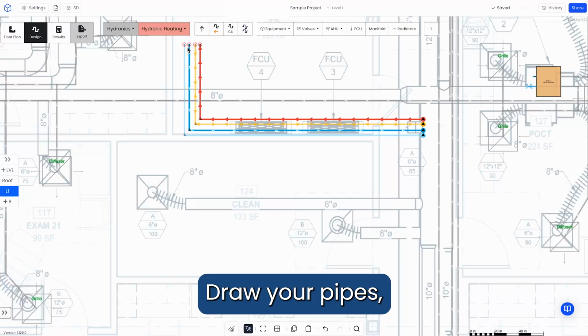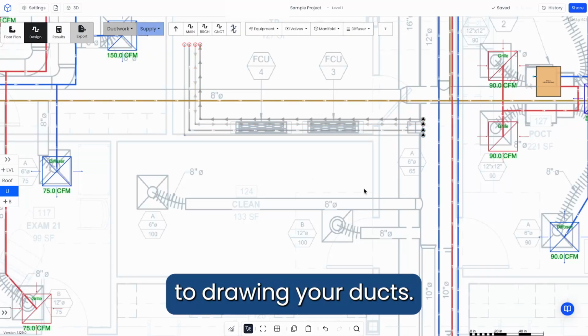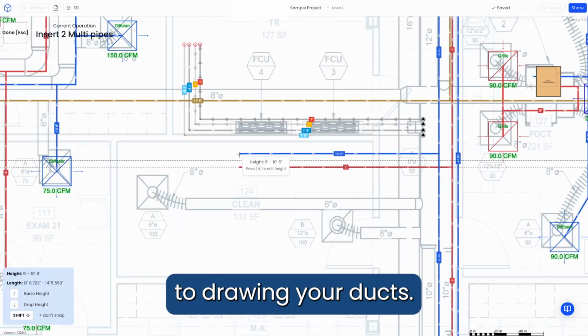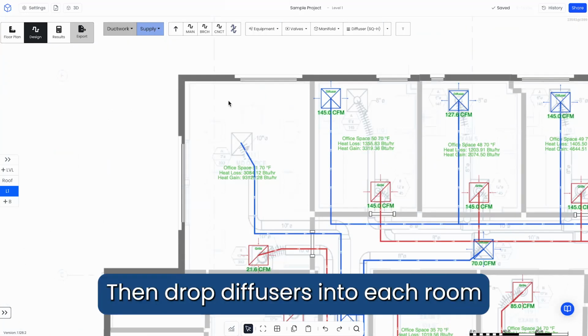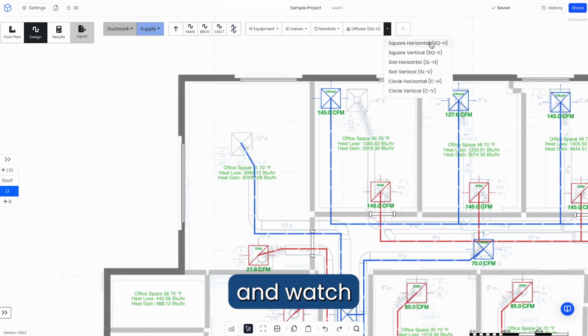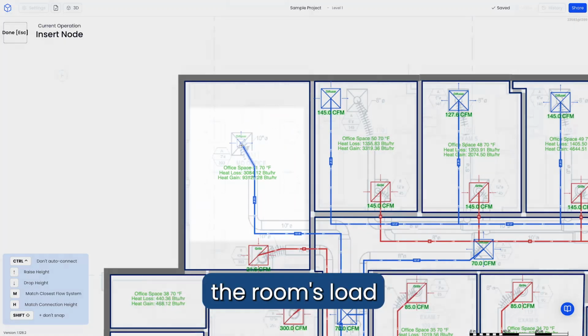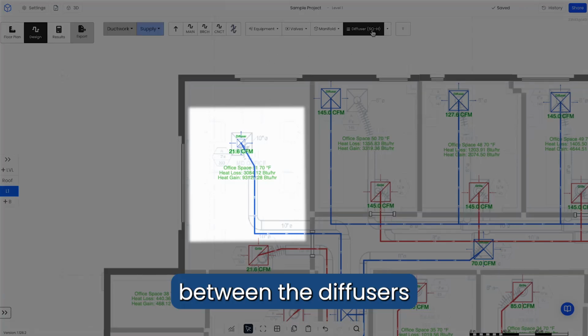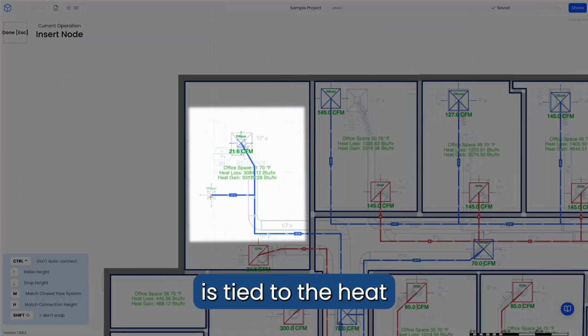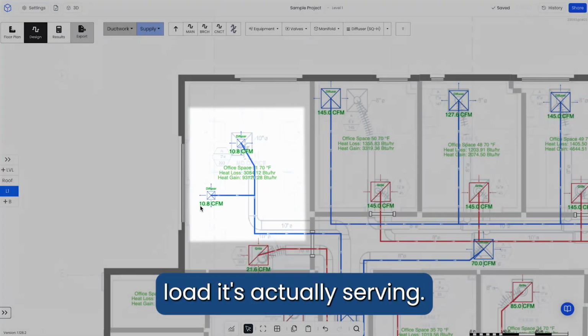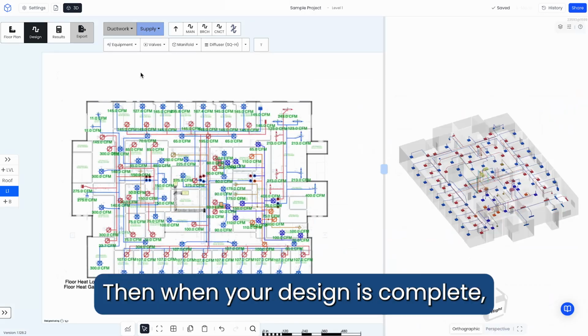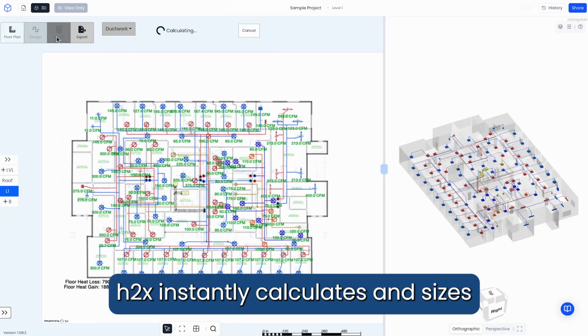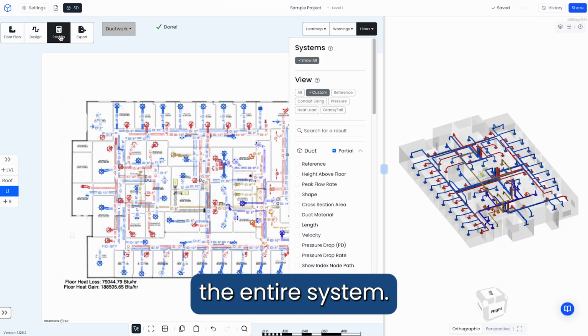Draw your pipes and then instantly switch to drawing your ducts. Then drop diffusers into each room and watch as H2x automatically splits the room's load between the diffusers, so every diffuser is tied to the heat load it's actually serving. Then when your design is complete, H2x instantly calculates and sizes the entire system.